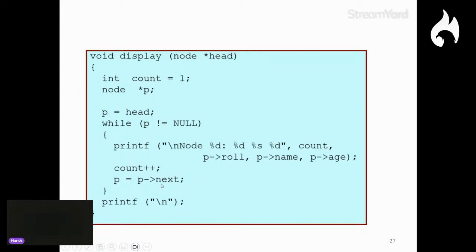Just suppose we have A followed by B followed by C. Our p for the first round would be A, then p is p next, which makes it B because A next is B. Again we do p equals p next. Now our p is B, so B next is C. After this operation, our p would be C. Since p is not null, we will again enter this loop. We do p equals p next, C next is null, so now our p is null. Now I'll print the number of nodes that is already there, and then we can just return. It's a void type, so we don't need to return a pointer.